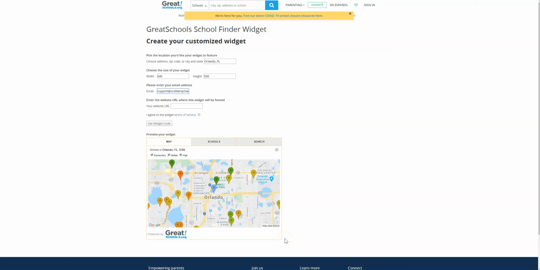So the first thing you'll want to do is open a tab and go to greatschools.org/widget. That's WIDGET. So once you're at greatschools.org/widget, you should see this page here that I have partially filled out already. First thing you want to do is put in your zip code or your city and state, and then it'll ask you to choose the size.